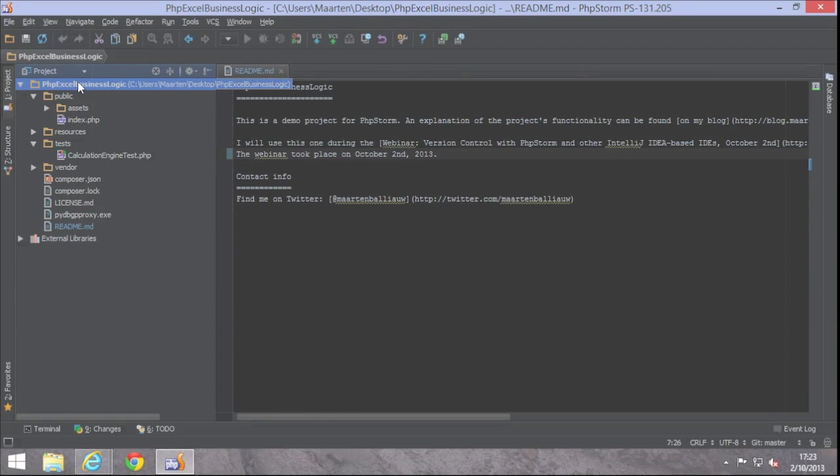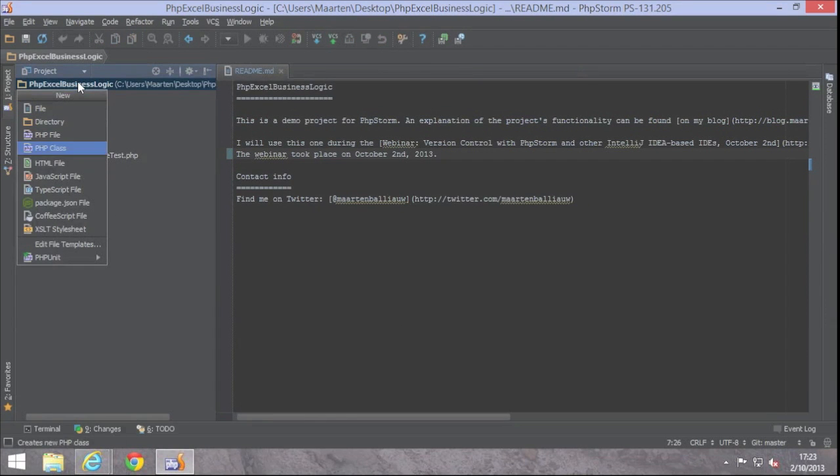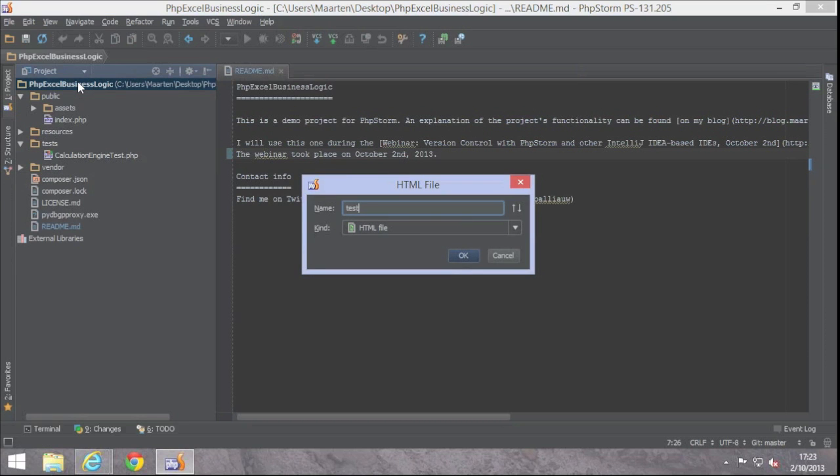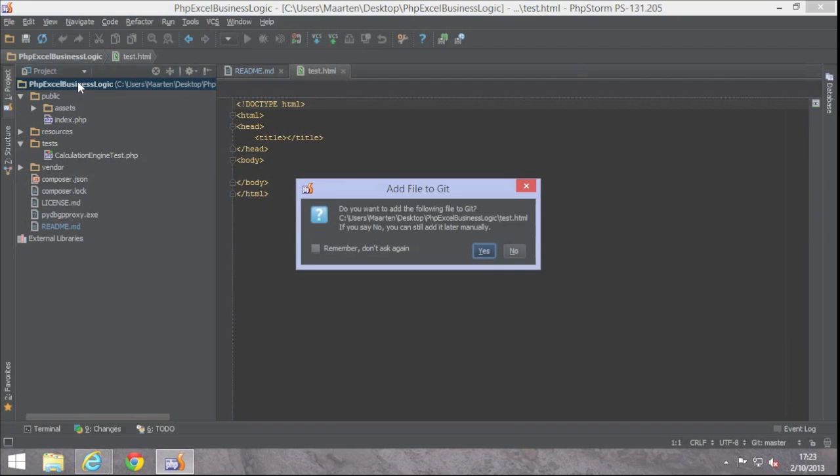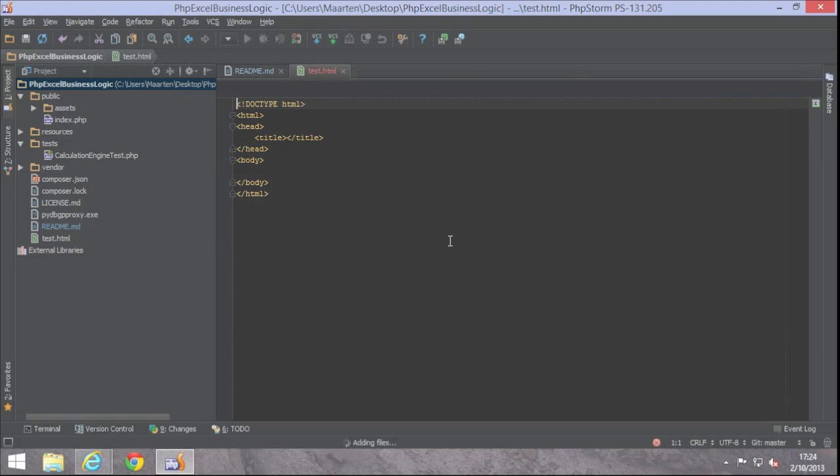Also, if I create a new file, so let's say I want to add maybe an HTML file. Let's call it test.html. Yes, I want to add it to source control. So PhpStorm will always ask you if you want to add it to your source control system. So let's go there. And I can just start working. So let's add a header.